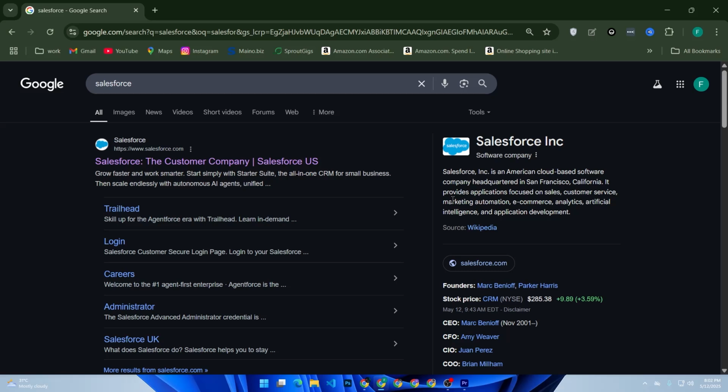Once you log into Salesforce, you land on your dashboard. You will see important information like recent activity, leads and opportunities, tasks and reminders, charts showing sales performance. The navigation bar at the top lets you access objects like leads, contacts, accounts, opportunities, and reports.